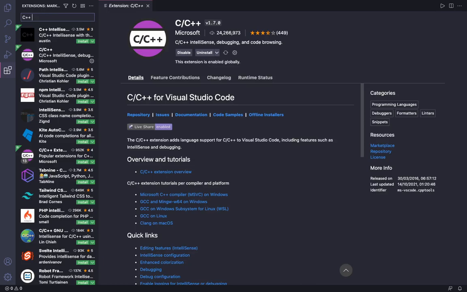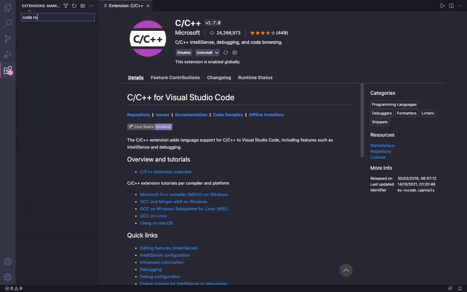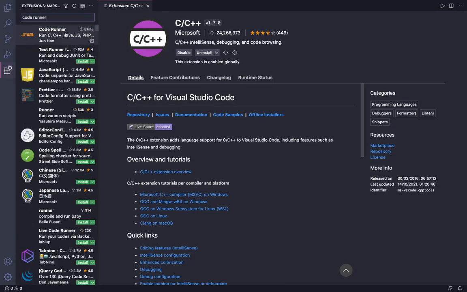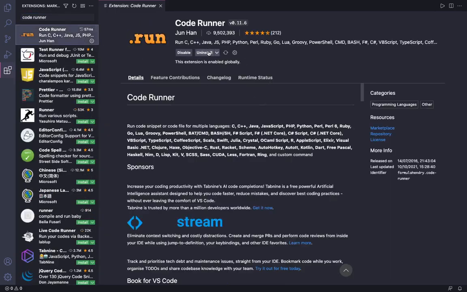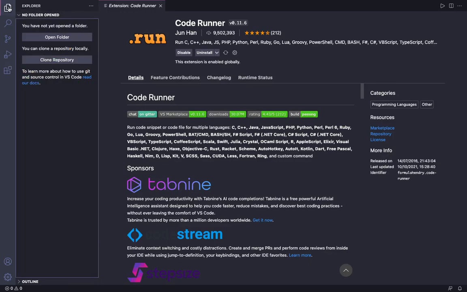The second extension you have to install is Code Runner by Jun Han. Once you have installed these two extensions, 90% of your tasks for setting up VS Code on Mac is done. For the remaining 10%, go to Explorer.